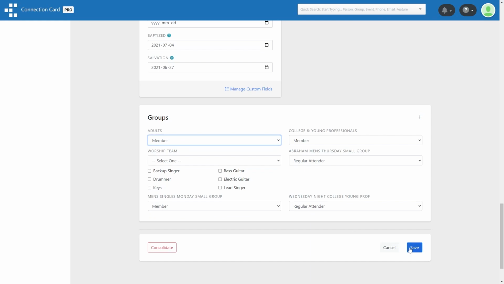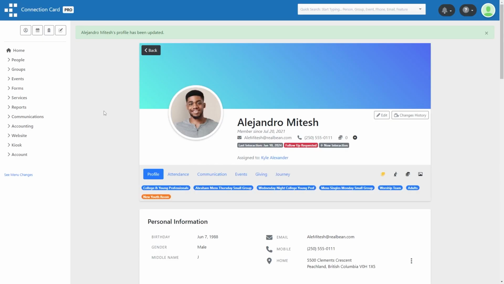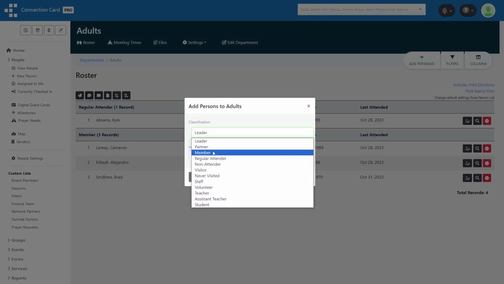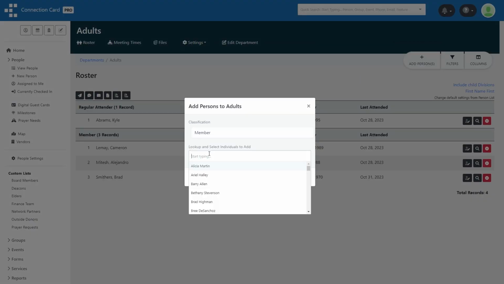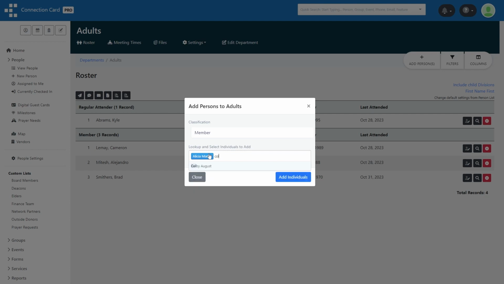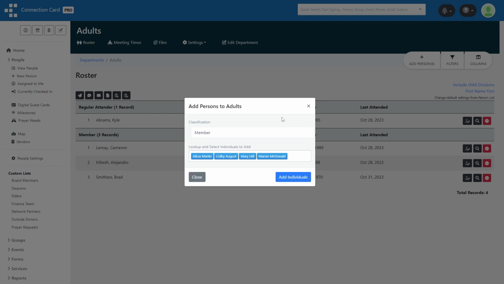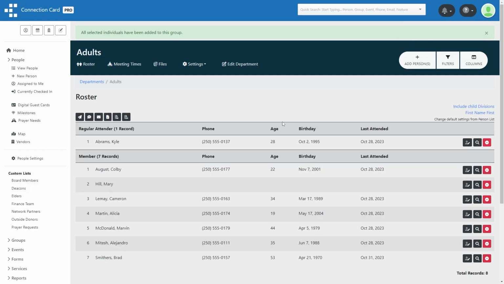The third way to add people to a group is from the group's roster. When viewing the group's roster, click on Add Persons on the top right. Choose the classification to use and then begin typing the names of individuals you'd like to add. Once ready, click Add Individuals.